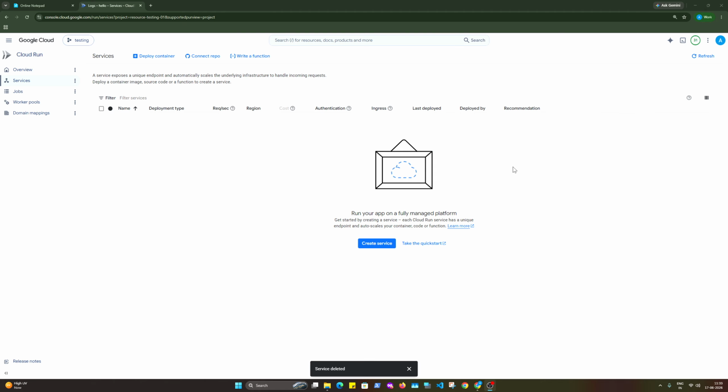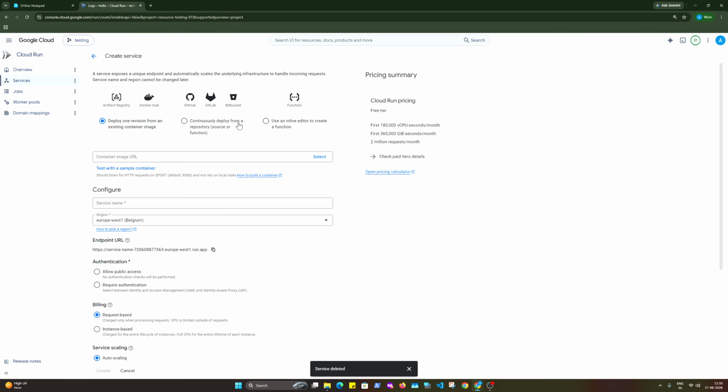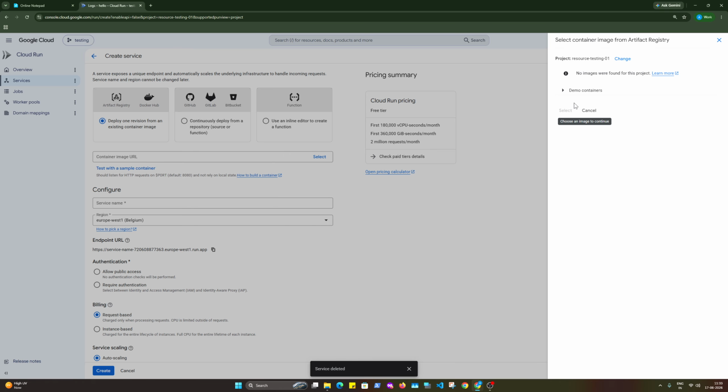Hello guys, today we are going to deploy one Cloud Run application. We will expose it using an external load balancer and we will apply IAP on that external load balancer. So let's first deploy the Cloud Run application. It is just a Hello World container.